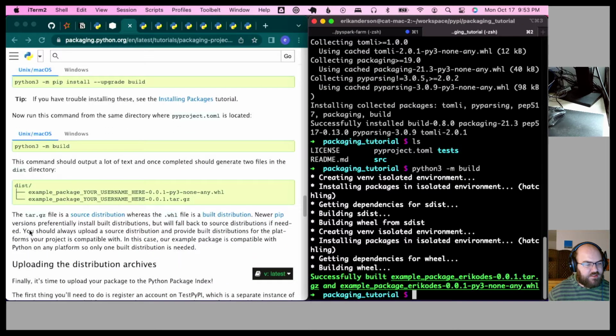The tar.gz file is a source distribution, whereas the .whl is a built distribution. Newer pip versions preferably install built distributions, but will fall back to source distributions if needed. You should always upload a source distribution and provide built distributions for the platforms your project is compatible with. In this case, our example package is compatible with Python on any platform, so only one built distribution is needed.